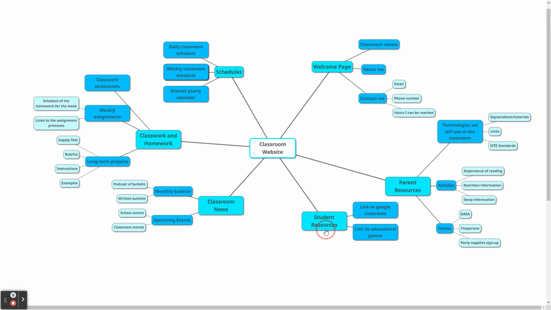Another section of the website will be student resources. So, student resources will be a link to Google Classroom, as well as it will have links to educational games that the district has provided for free, such as Reading Eggs and Zern, the types of games that give formative assessments so the children can understand where they are in their learning.